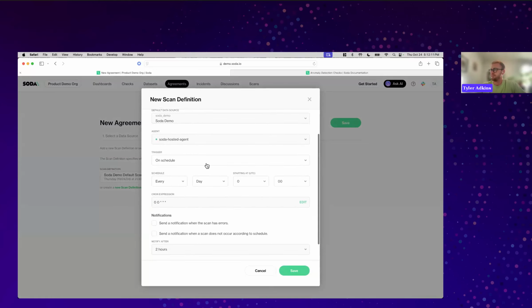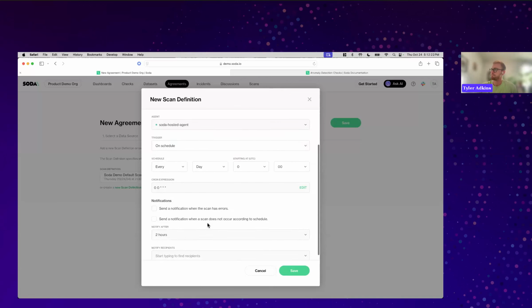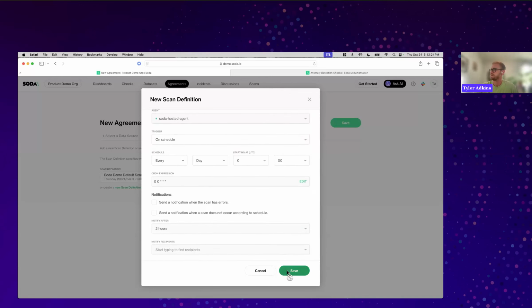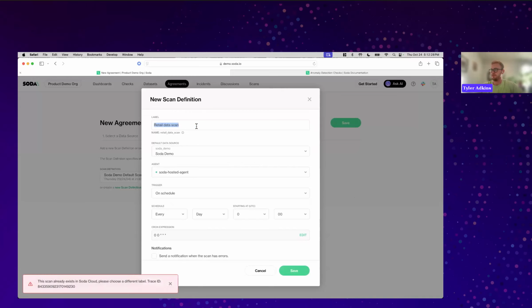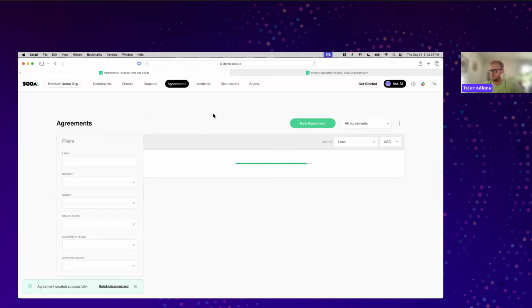You can see we can specify the schedule on which this scan will run. And we can also trigger this scan externally, both using a button in the UI as well as through the API. We'll just save this for now. Well, we already have a scan with that name. We'll just change the name. All right, cool. So let's save this agreement.